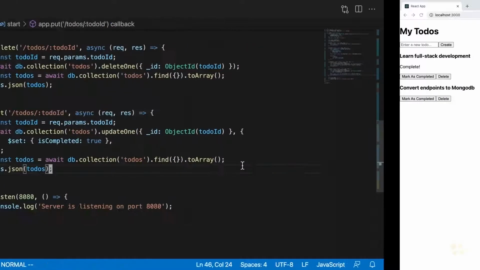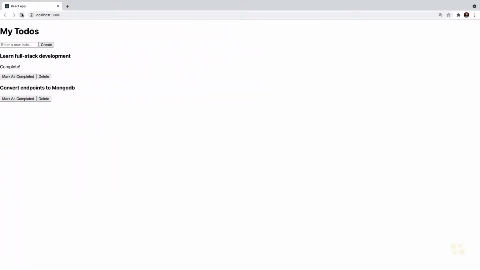Let's give this a test run inside our browser and try marking a to-do as completed. So we're going to click this, and we should see that it says complete. So that's exactly what we wanted to happen. That should be all we need to do.